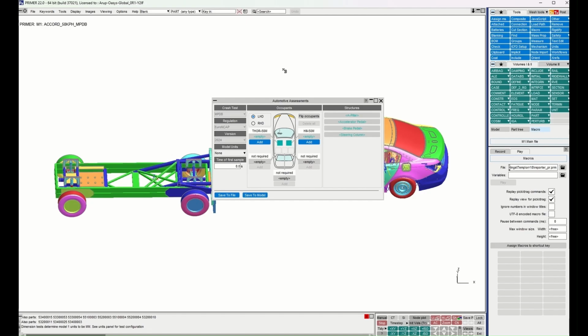There's a lot of things that we can populate. For example, putting in the model units, the time of a sample, whether it's a left-hand drive or a right-hand drive. You can see which dummies are meant to be on the left-hand drive and the right-hand drive based on the regulations. We can also flip the occupants if we want.